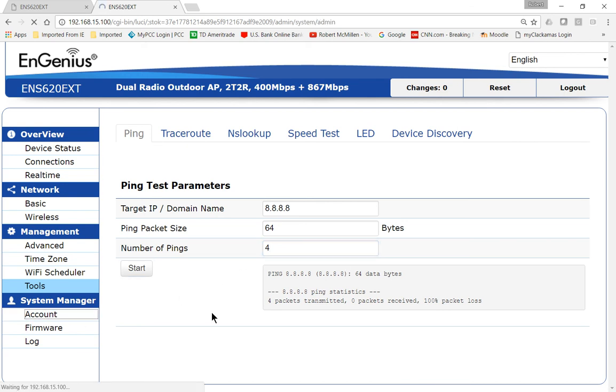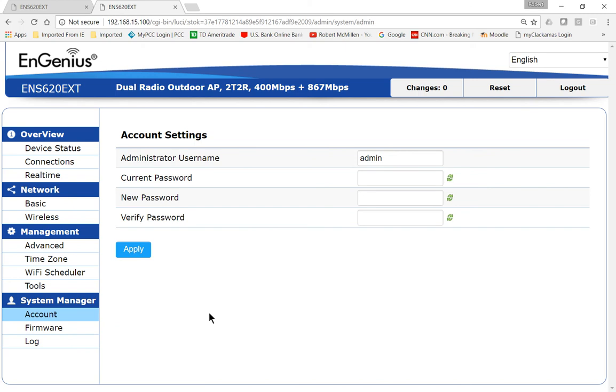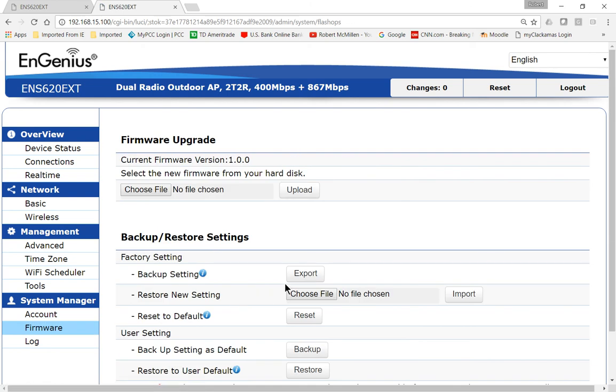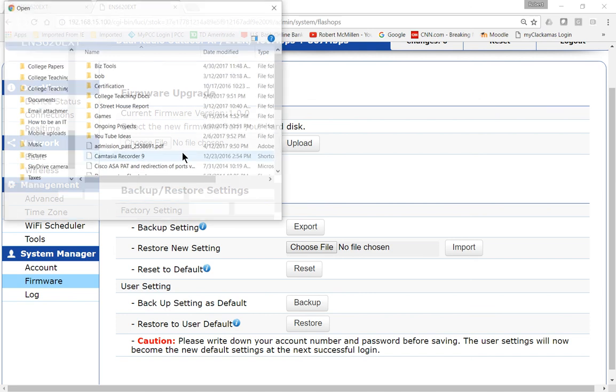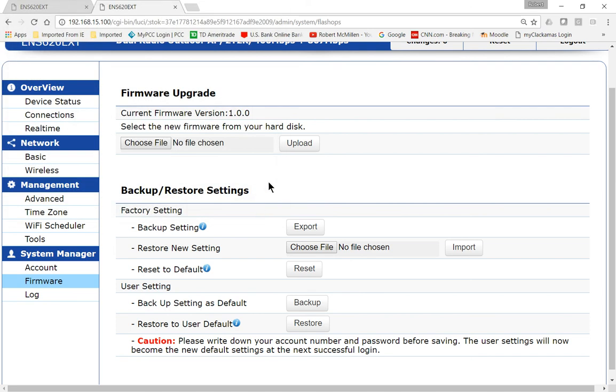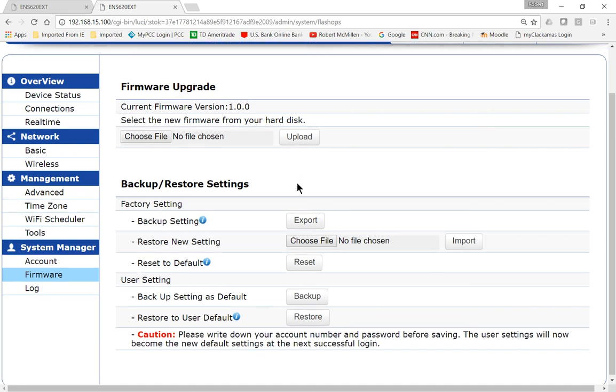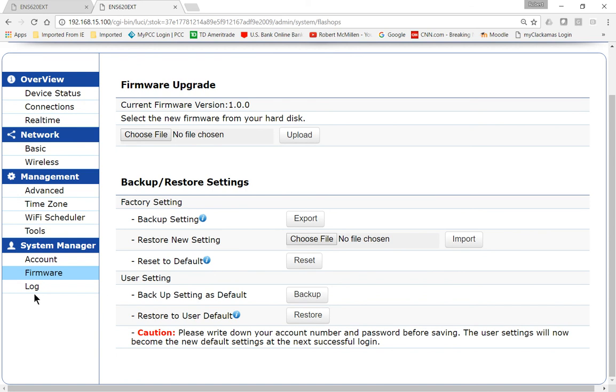Then under System Manager Account, we've got Administrator Username. You could go in and put in the current password and put in your new password if you'd like. And you can go to firmware. You can go to EnGenius.com, go to the support area, and download the latest firmware. As you can see, this one's 1.0, so there's got to be something newer than that. Then you choose the file by browsing to it, and then you go over to upload, and it will upload the file from your computer through the web browser into the access point, and then you can get the latest version.